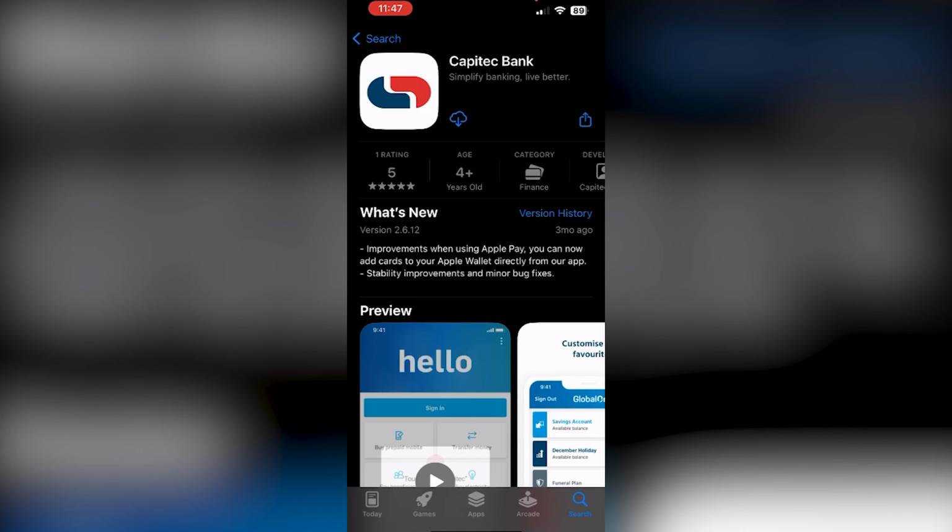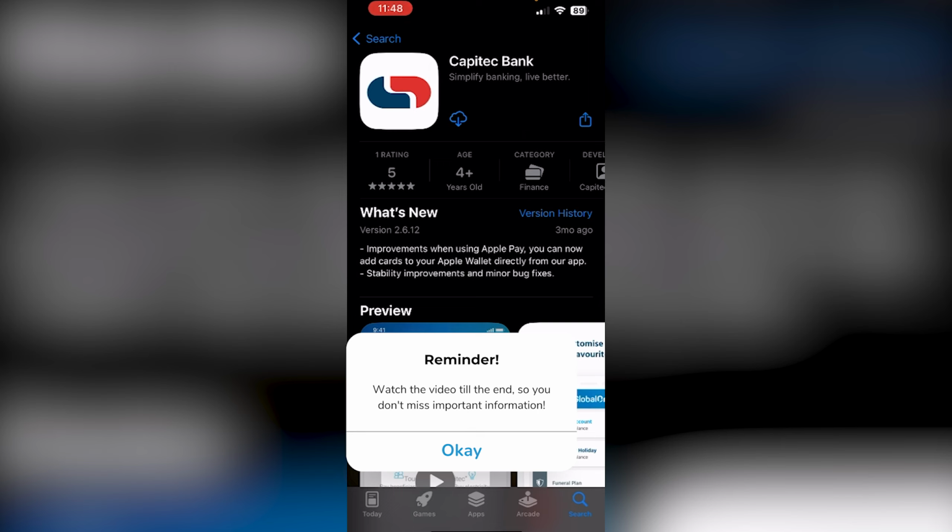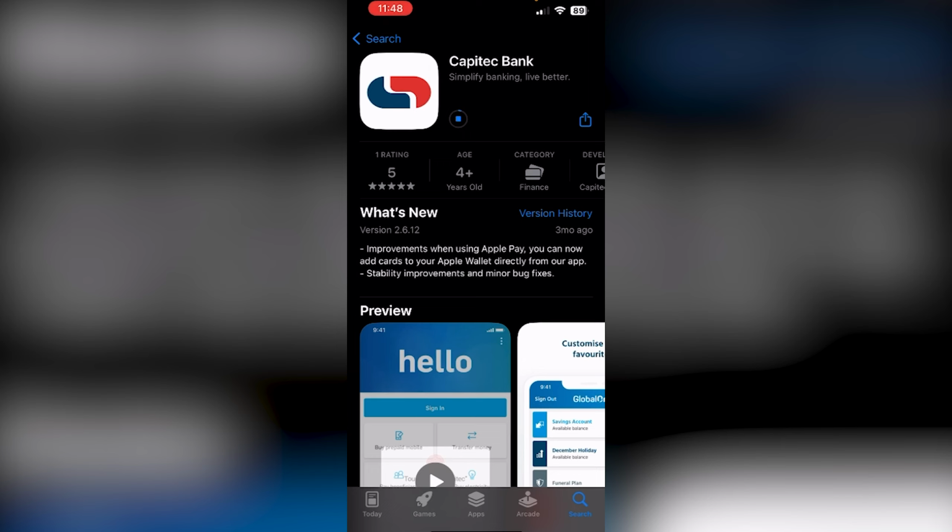I will be showing you how to actually set up the Capitec bank application for your business account. Now it's very simple, just follow my steps. The first thing that you want to do is actually download the Capitec bank application. All you have to do is go to the App Store and download the Capitec Bank.